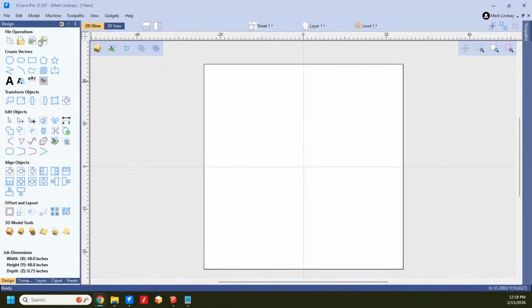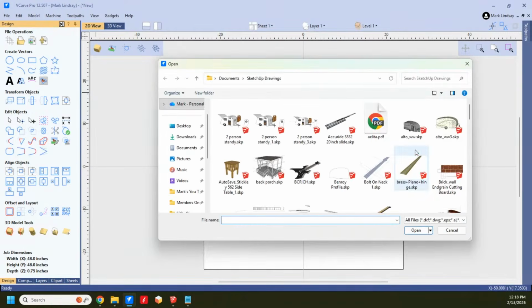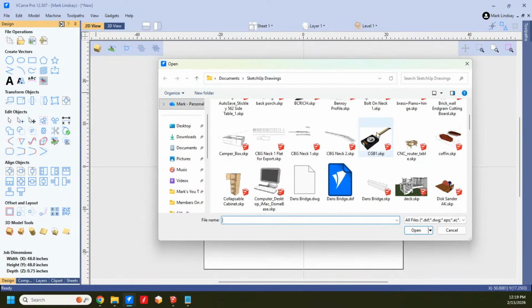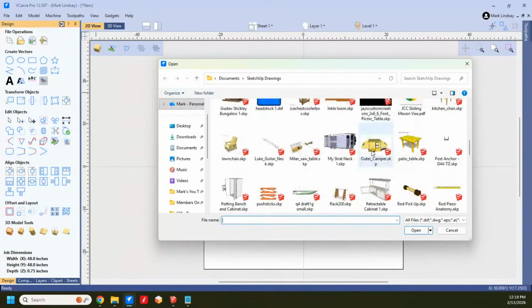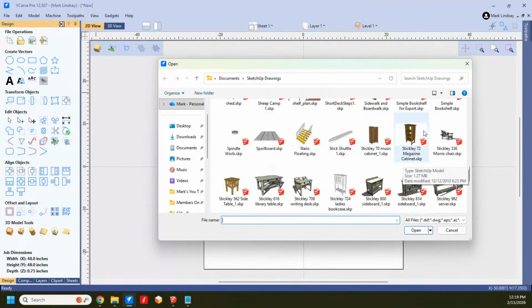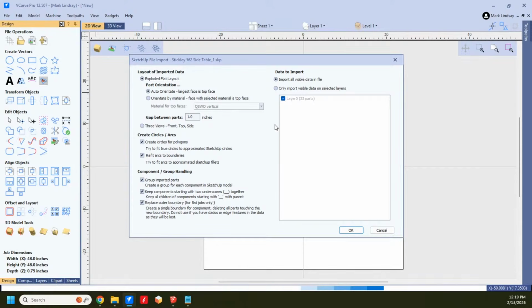So from here, we're going to click on import a bitmap or vectors from a file. And now I'm going to go into my SketchUp drawings folder. You can see I've used SketchUp for a lot of things over the years. We're going to go for Stickley. There we go. Stickley side table, 562. And we're going to click open. Now, it's going to bring us into this form here.